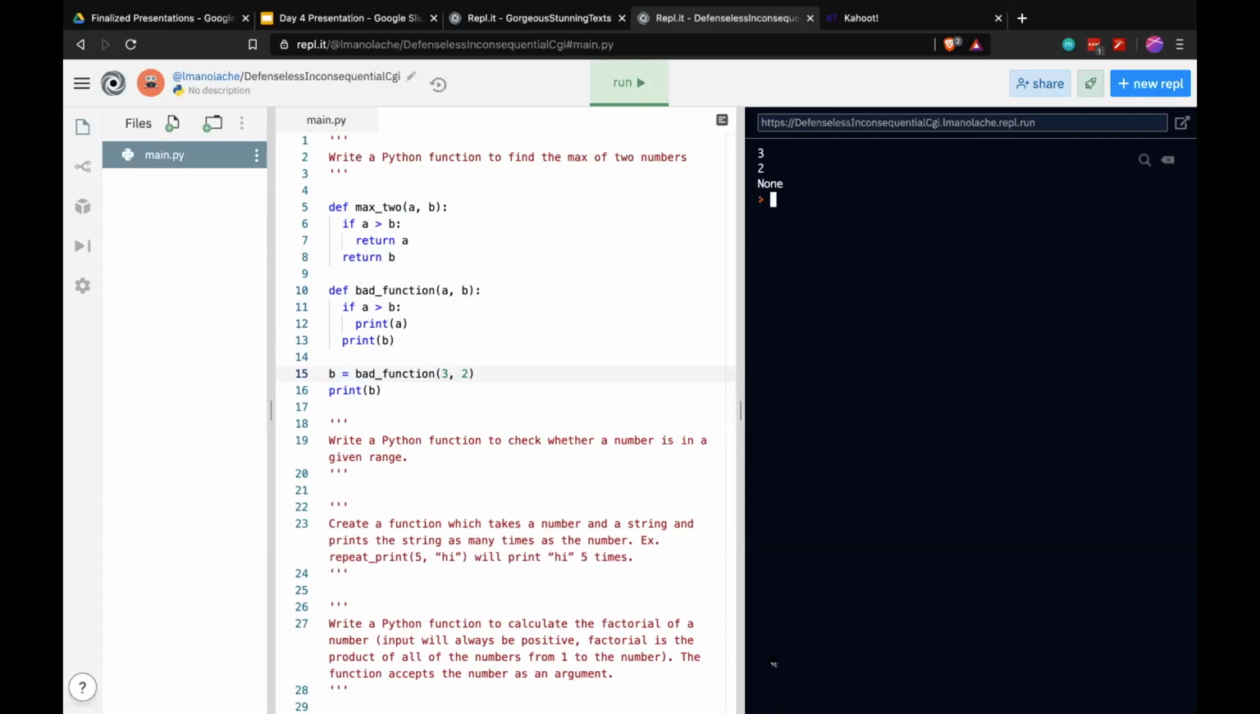Does anyone have any questions on this example? All right.